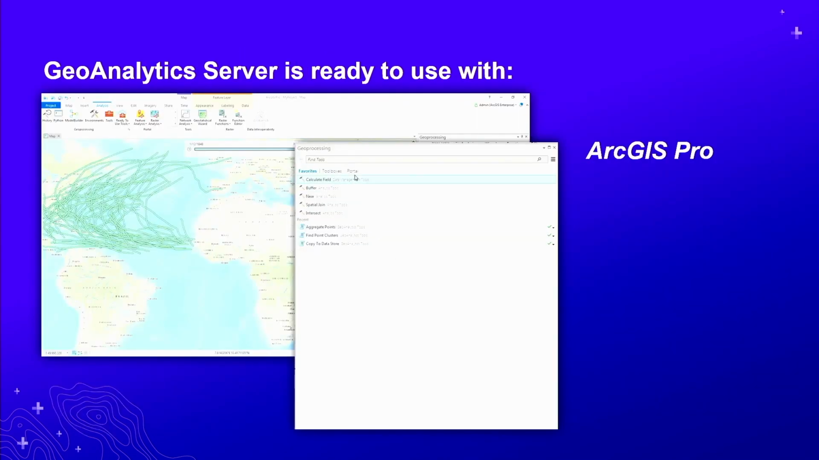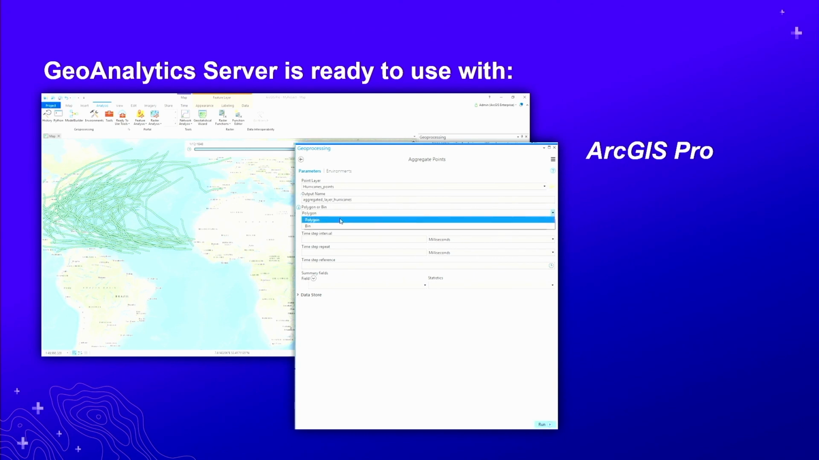So GeoAnalytics Server, to actually access it, there are 4 different ways you can get to it. The first is you can access GeoAnalytics Server in ArcGIS Pro. This might seem a bit confusing. We have the GeoAnalytics Desktop tools, which run Spark on your Pro machine. And then we also have the GeoAnalytics server tools, which you can access in Pro and will run on your server machine. So that's just something to be aware of.